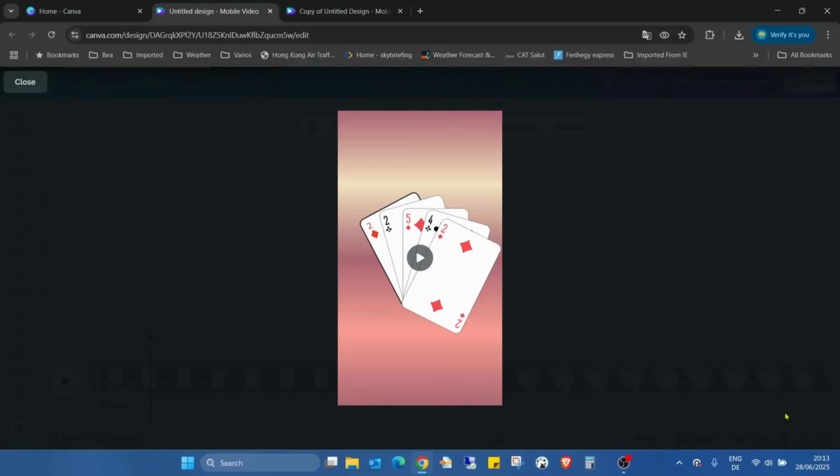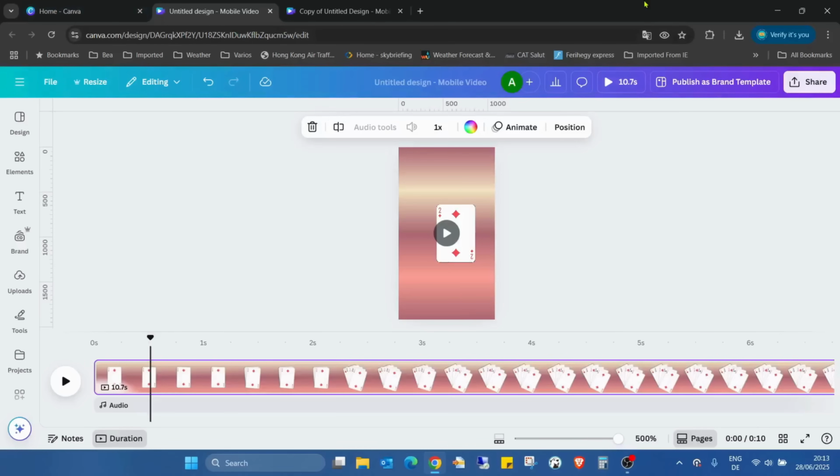So this is the trick for how we can shorten the animation. If we increase the duration, we have to increase the time of the pages. Then when it's done, we can download the whole video, upload it again, and just cut the unwanted parts. This is how easy it is.